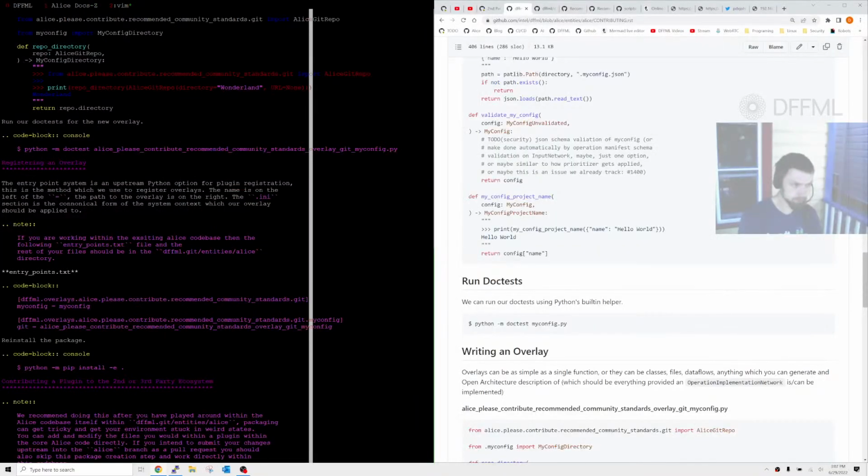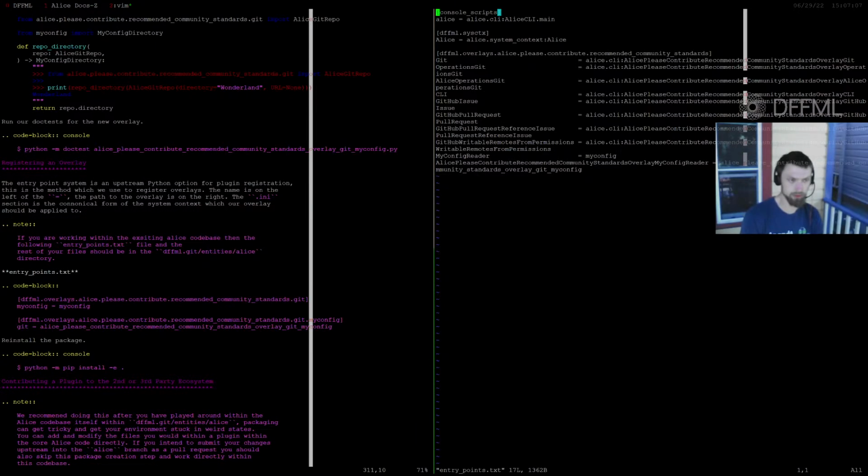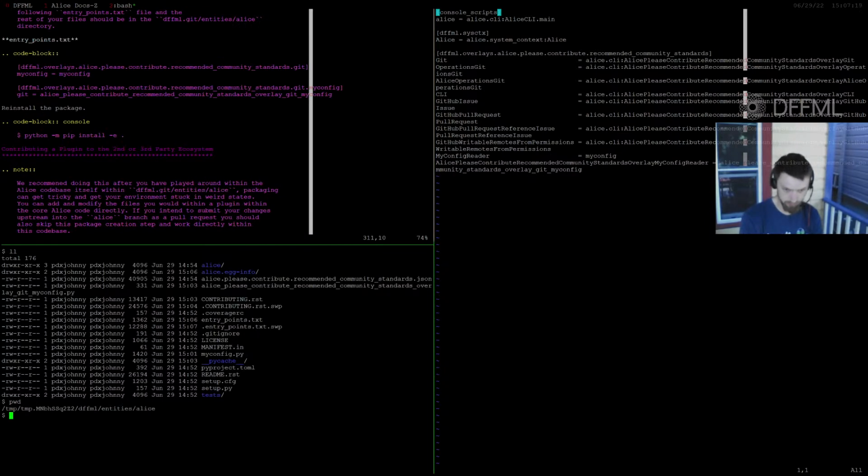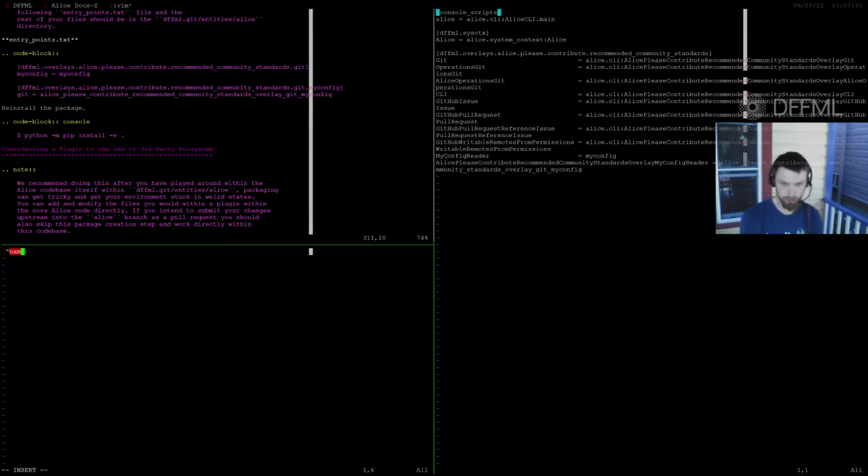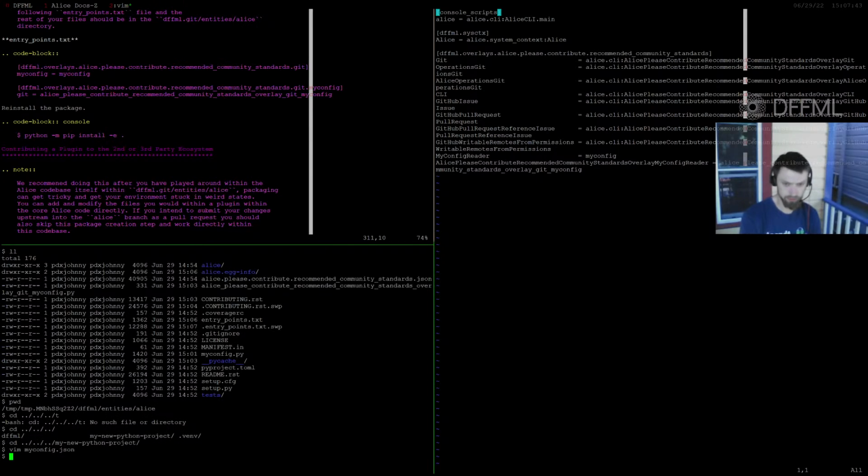And we should see a config name. So let's see, git, what directory was this? Okay, so this is in this my new Python project. Okay, so let's vim myconfig.json, and we'll put name, my project name. Okay, so great.